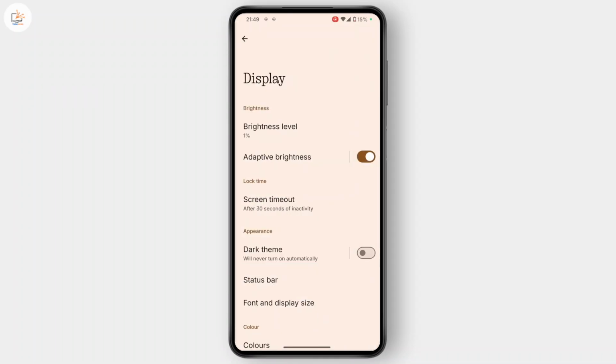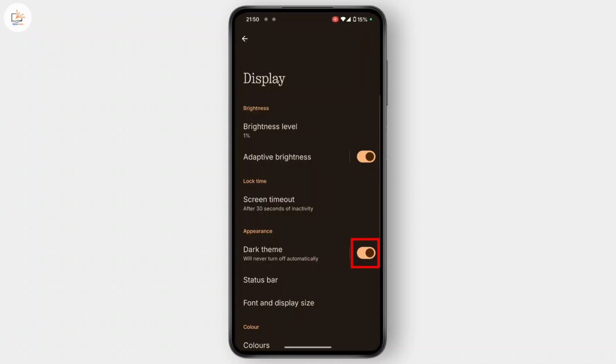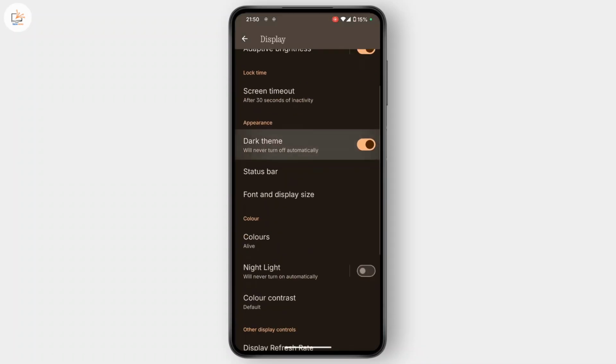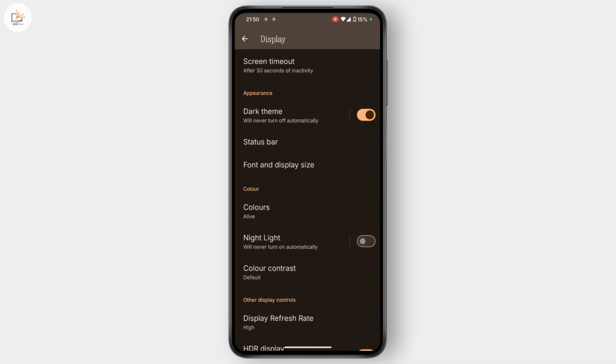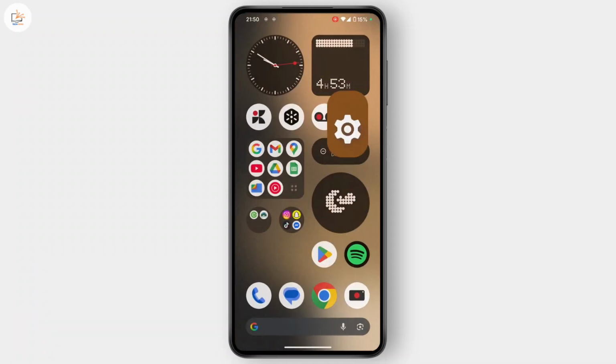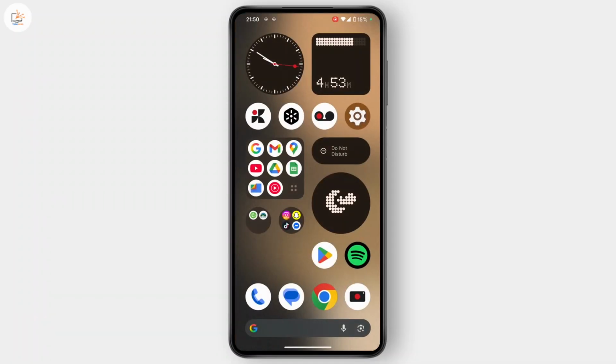After you tap on it, you will find multiple options, and under the appearance section you'll find something called the dark theme. So all you have to do is toggle this button on, and then your dark theme should start working. So the thing here is sometimes some apps will not have the dark themed option available for all.